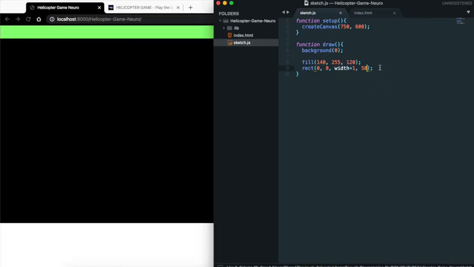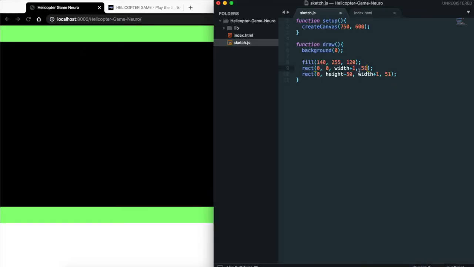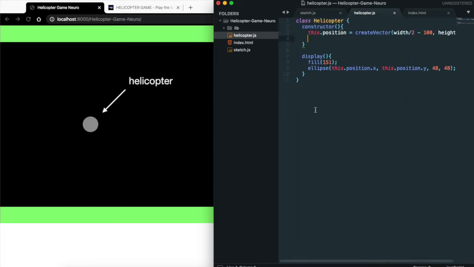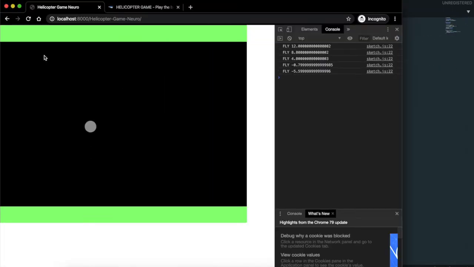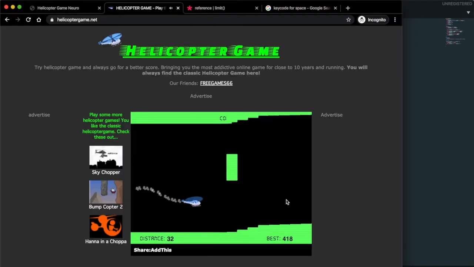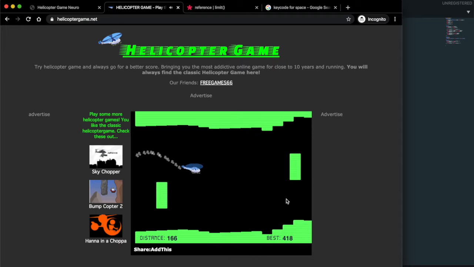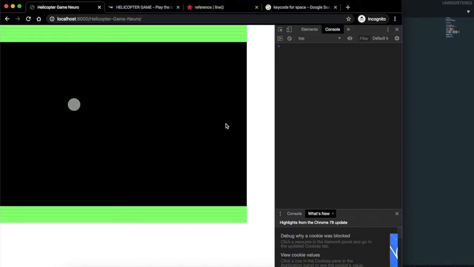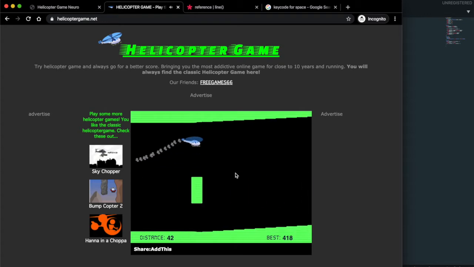Let's do this. Okay, so firstly we need a background. Now I'll add the helicopter. It doesn't look like one, but fine. Next I added some physics to it and allowed it to fly. In the real game you can see that there are some gray lines. We need to add these. What? Okay. Nice. Next we need to add these obstacles.